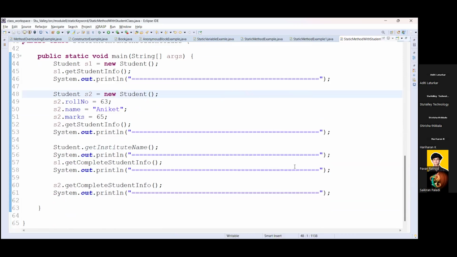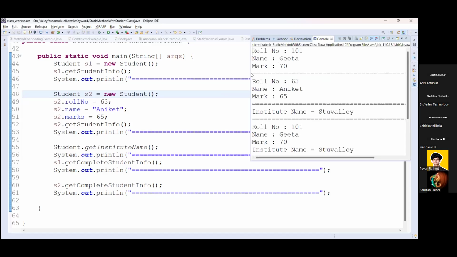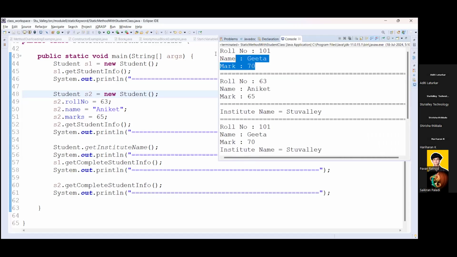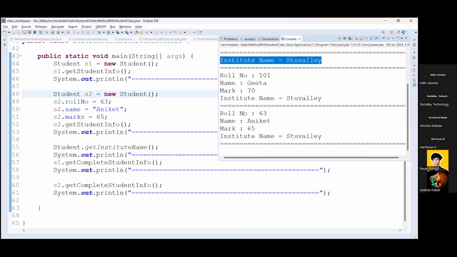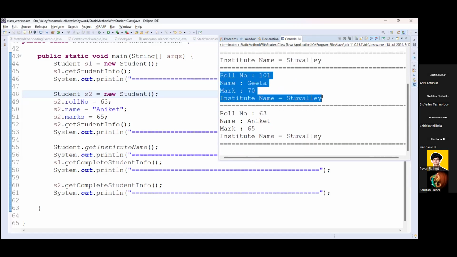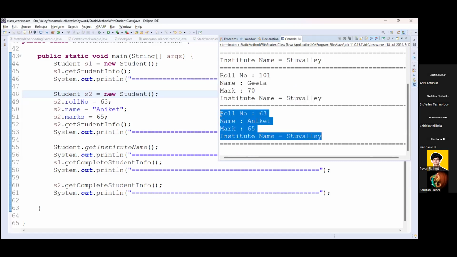Run as Java application. You can see this is the first S1 object. We got the roll number, name and marks values. This is the S2 object, where we had set the values, and the same values you are getting. Institute name, accessing the static member from a static method. Again the complete institute info method is called, where you can see the value with the static member. Okay. We accessed this static variable with an instance variable. The value is the same for both the objects.